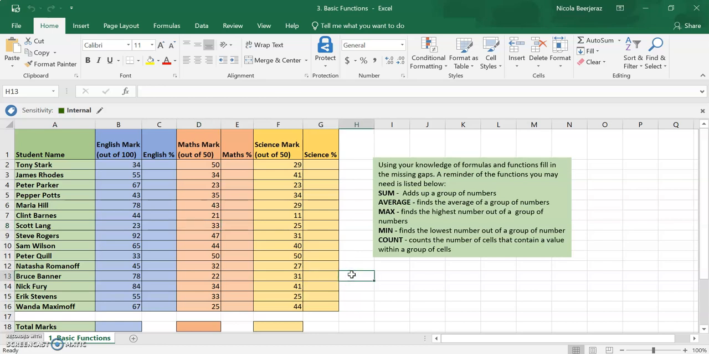Okay, so you're becoming a bit of an expert now. You've been able to create some basic formulas, so using the plus sign, the minus sign, the asterisk for multiplication, and the forward slash for division. You have also looked into formatting your spreadsheet.